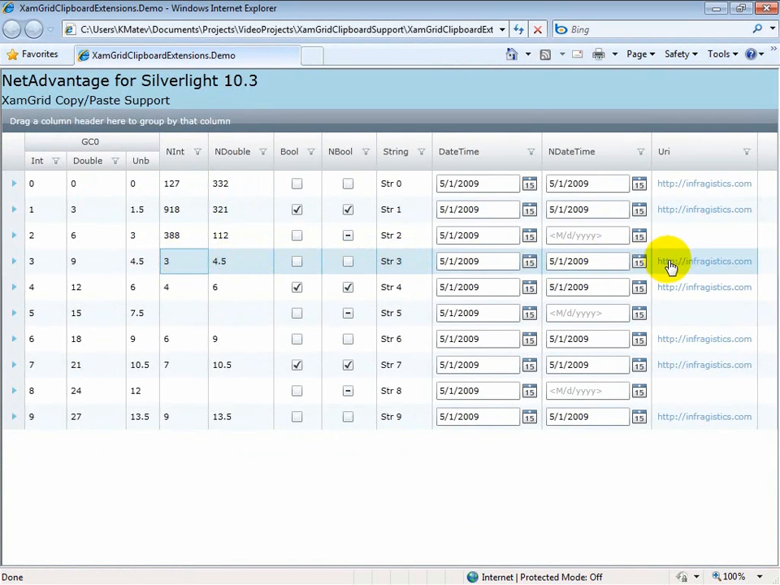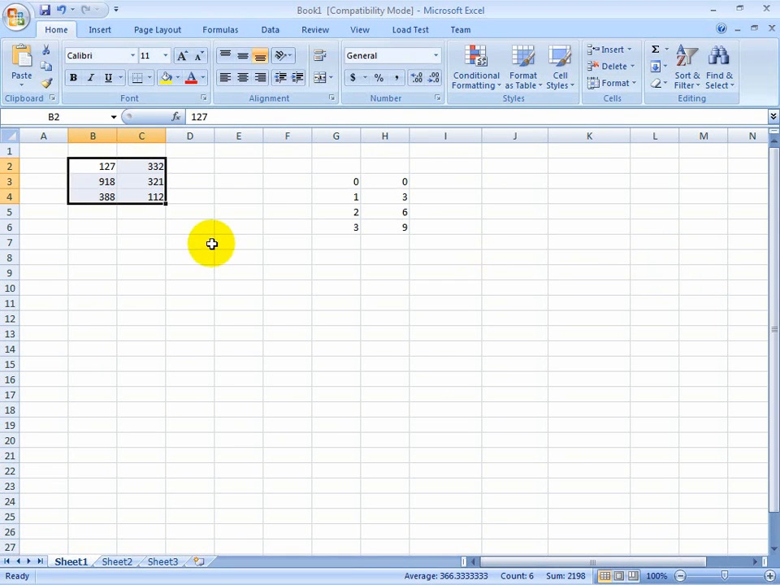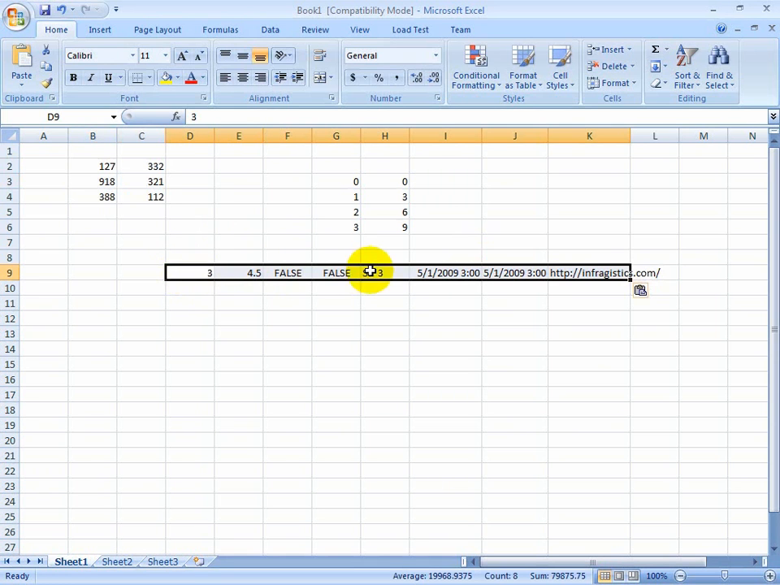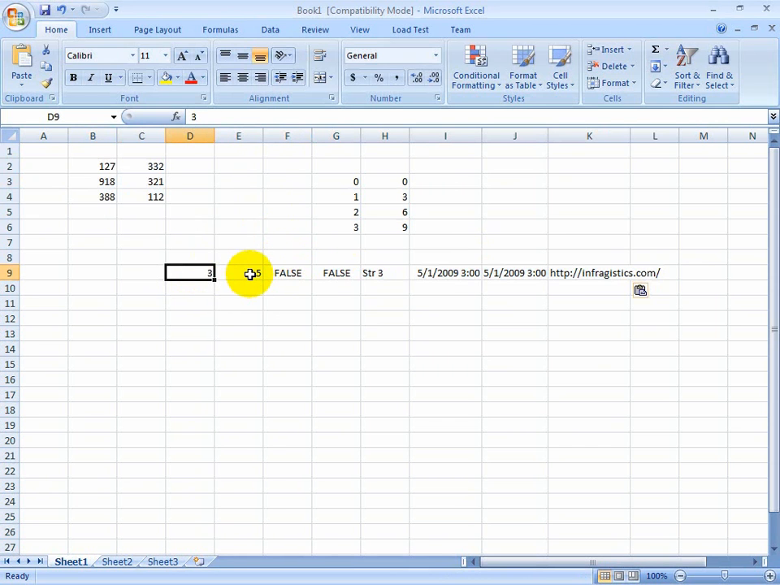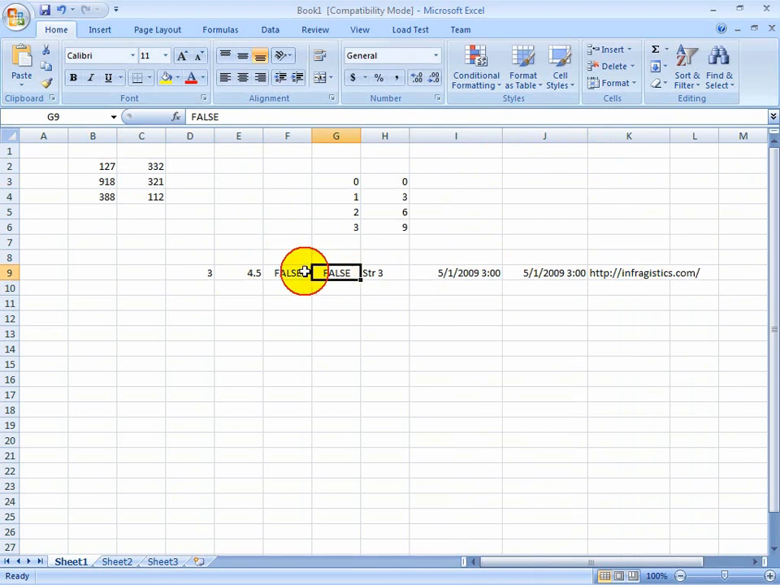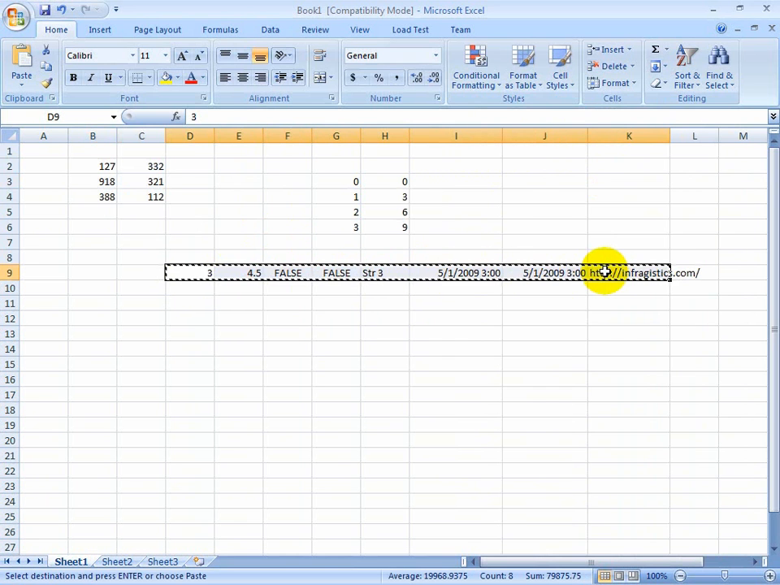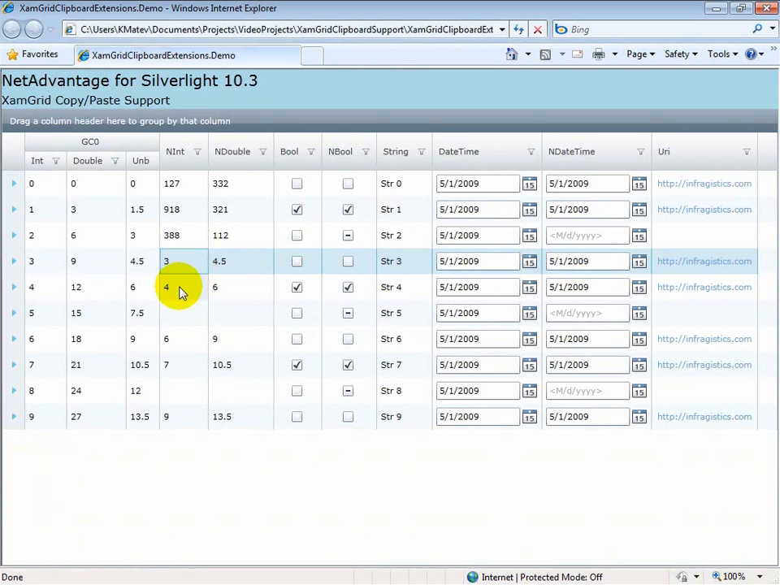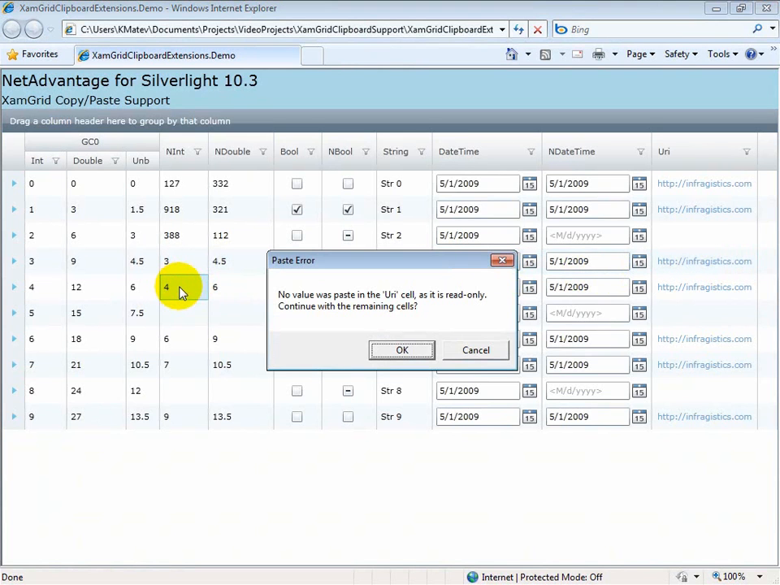Let's select a range of values and try to paste them into Excel. As we see, the values containing many different data types were successfully pasted, including dates, string, and boolean values. Let's now select the row we just pasted here, copy it, and try and paste it in the row below in the xamGrid. The error we get over here says that the value couldn't be pasted in the URI cell because the cell is read-only.